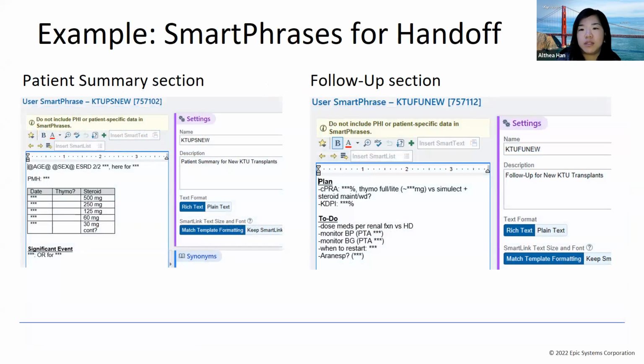And here's an example of smart phrases that we use in our handoff for our new kidney transplant recipients. In the patient summary section on the left, we created a template in a smart phrase that pulls some identifying information from the patient's chart to form a one-liner and some wildcards throughout. The wildcards allow free text of various elements like the etiology of patient's kidney disease, patient's presenting reason, past medical history, and dates. On the right side of this slide is what we use in the follow-up section.